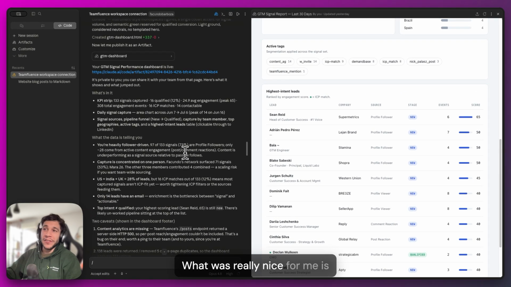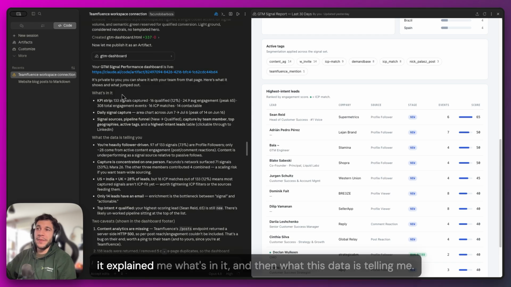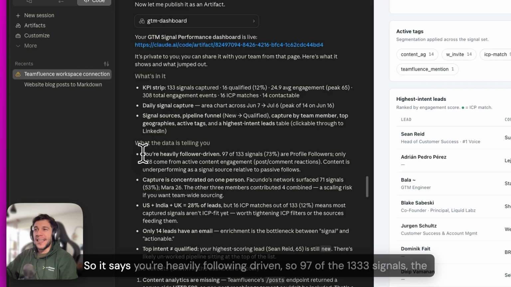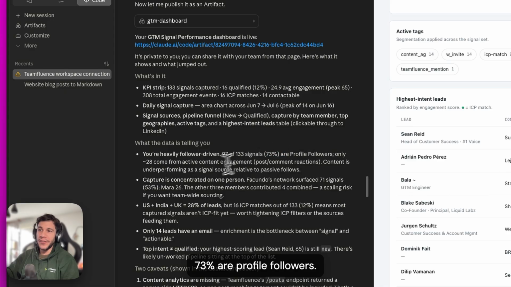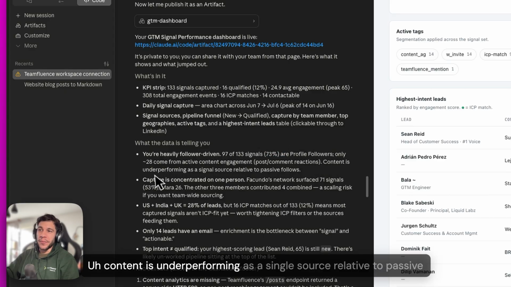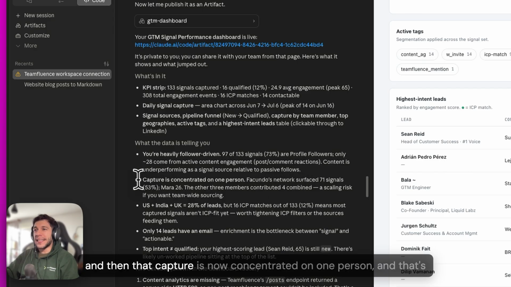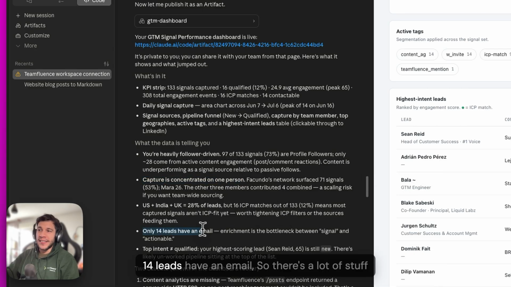What was really nice for me is it explained what's in it and then what this data is telling me. So it says you're heavily follower driven. So 97 of the 133 signals, the 73%, are profile followers. Content is underperforming as a signal source relative to passive followers, which ouch, but okay. And then that capture is now concentrated on one person, and that's me. 14 leads have an email.